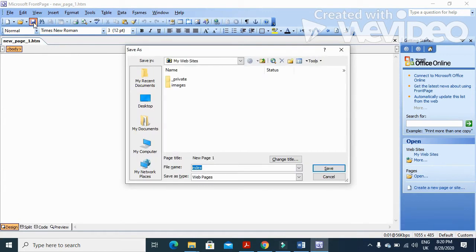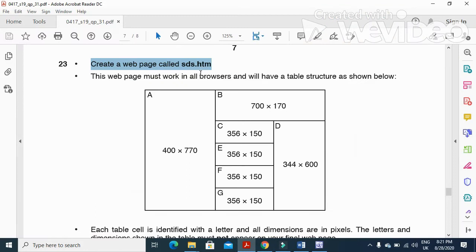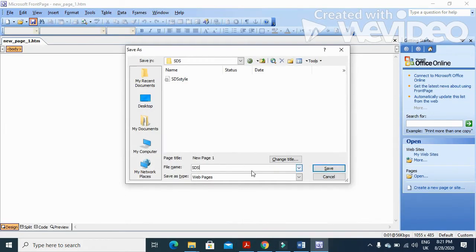SGS. Yeah, so desktop, and then we'll go to the SGS folder and I'm going to save it as SGS, just like that as they have mentioned. And then after, click on save.